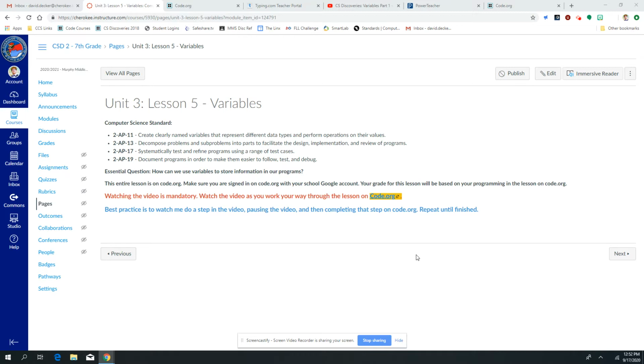Computer science standards for this week are: create clearly named variables that represent different data types and perform operations on their values. Decompose problems and subproblems into parts to facilitate the design, implementation, and review of programs. Systematically test and refine programs using a range of test cases, and document programs in order to make them easier to follow, test, and debug.